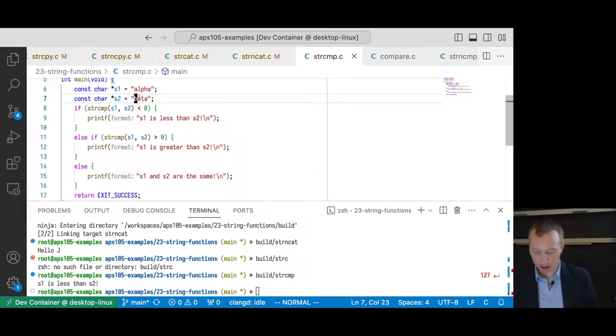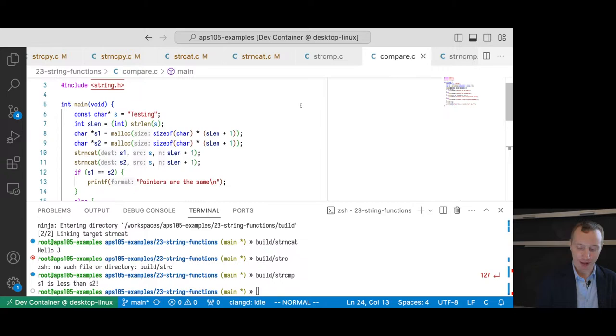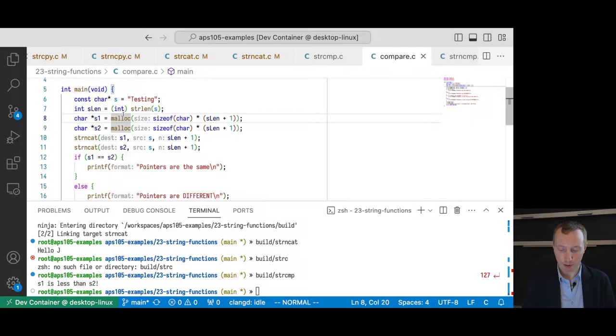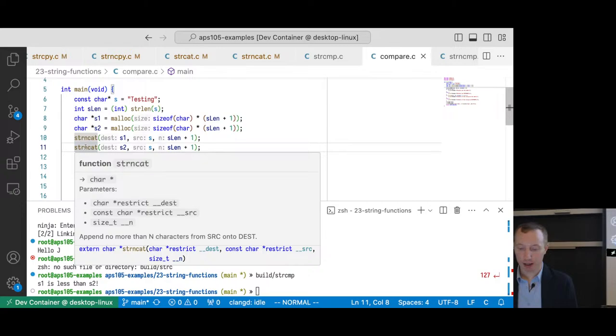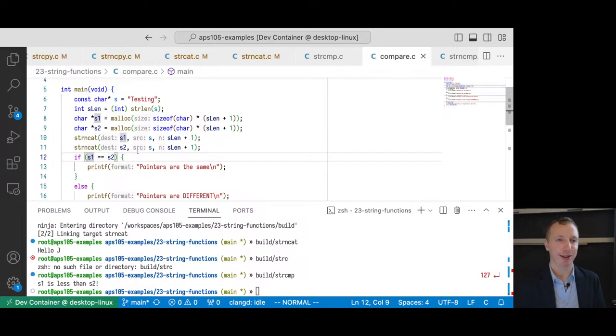But the important thing is to know you might be tempted to just compare the pointers. So let's say here I have some string testing, and then I calculate its length, then I malloc two pointers that can hold it, S1 and S2, and then copy it to both of them. So the contents of the string should be the same, since I copied the same string to both S1 and S2. You might be tempted, and you will probably run into this several times, so I'm explicitly showing this again just to make sure you don't do this.